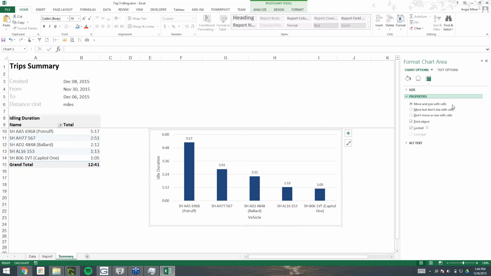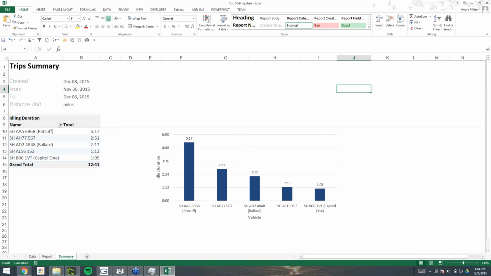I'm okay if it has to move to the right, if there's more columns being added to the pivot table, that's fine. But I don't want to change the size. I want to keep it at that 3 by 6. So I always recommend this second option, which is move, but don't size with the cells. And that's pretty much all I need for the options there, so I'm just going to close that. And now we've got our chart, we've got our table, looks pretty good to me.